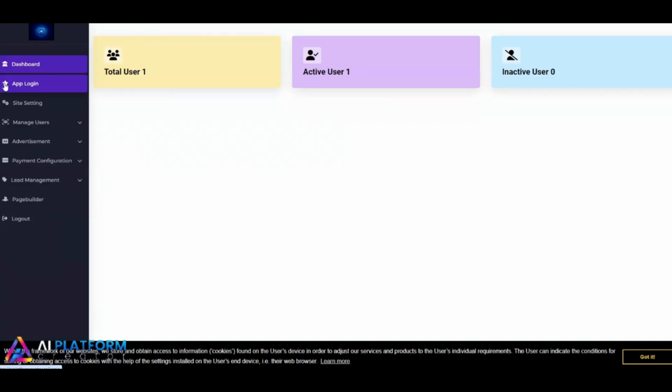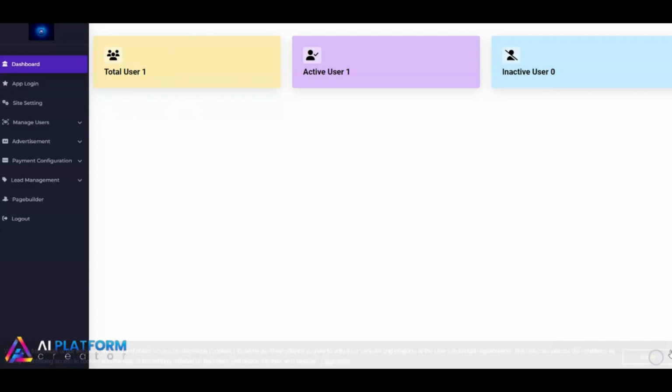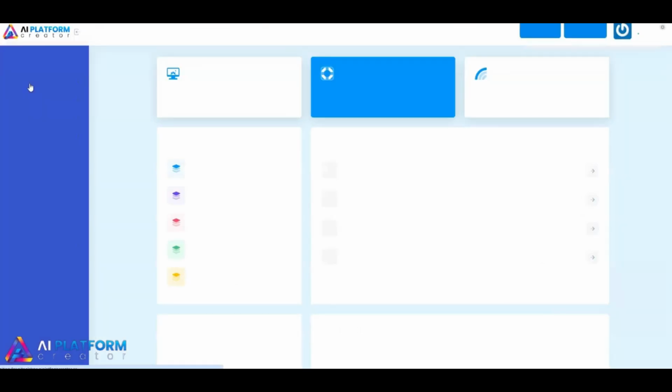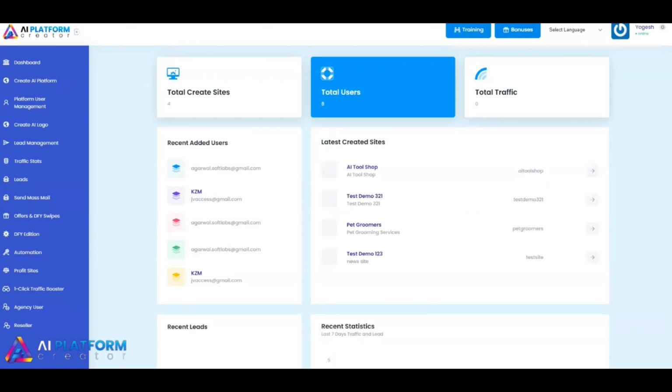So right over here, the number of users is 1. Again, you can add additional users, as I've just shown you how to add additional users, and the number of active users, inactive users. So app login, again, the details are listed right over here for you.